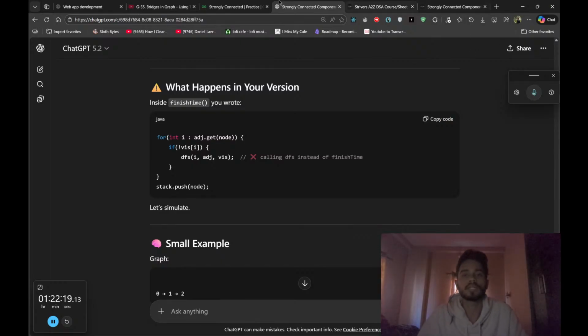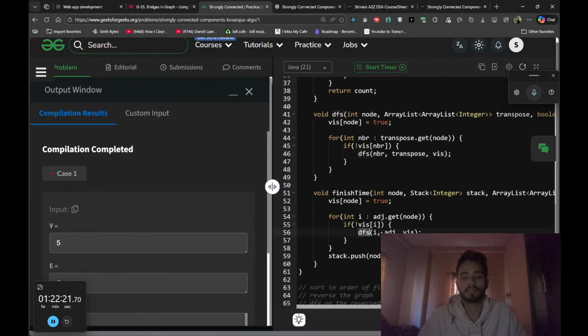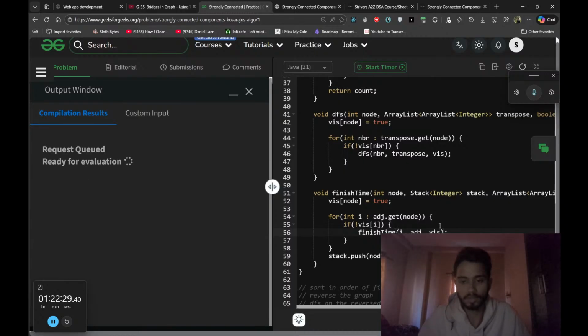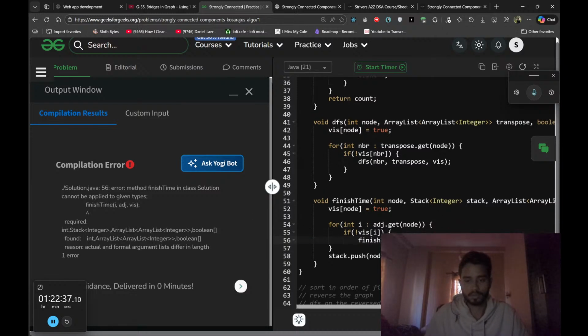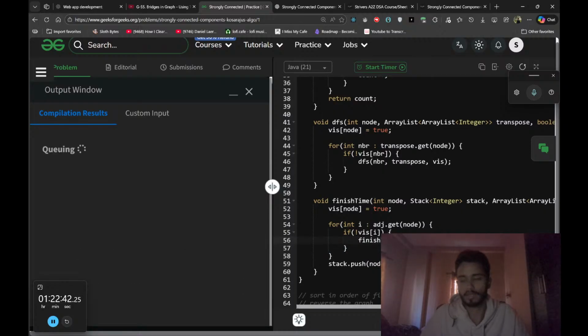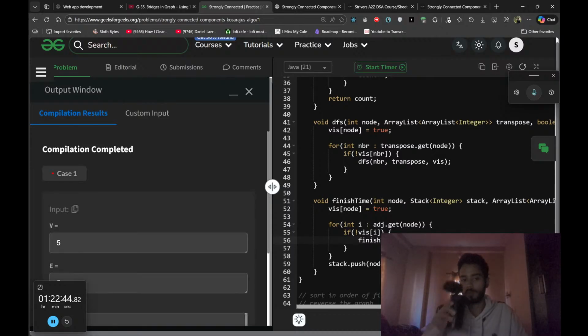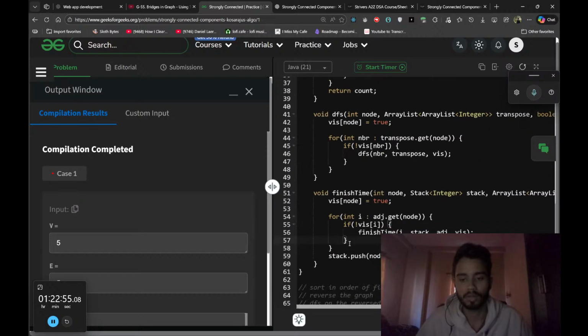Oh, okay. Understood. DFS has no way to push into the stack. My bad, shouldn't even have questioned it. So sorry. Finish time, what does it require? Oh, it requires a stack. Wrong answer, wrong answer. Okay.